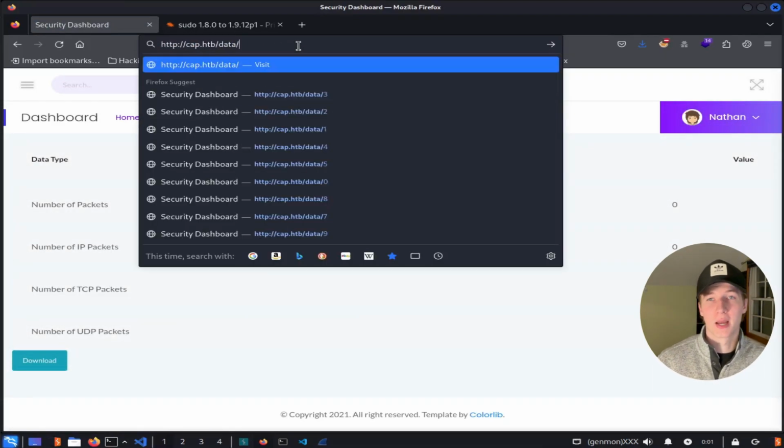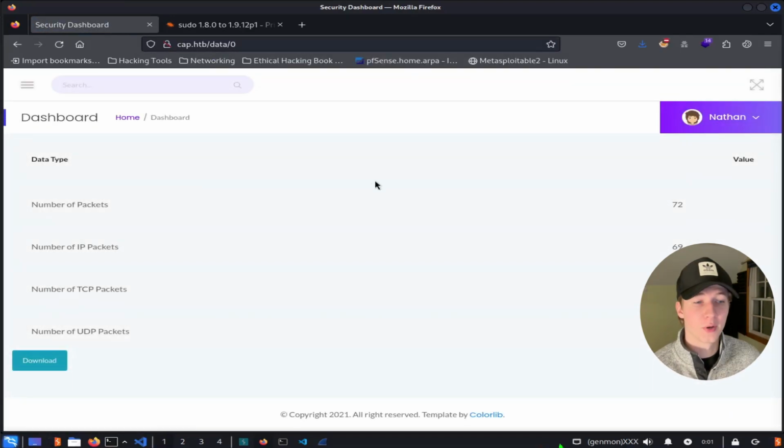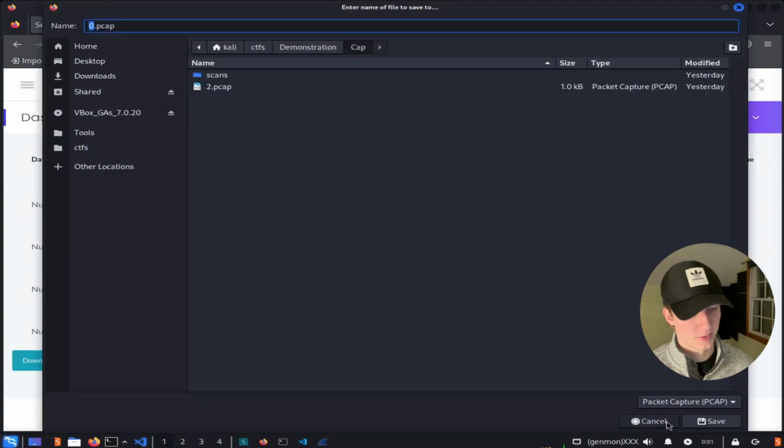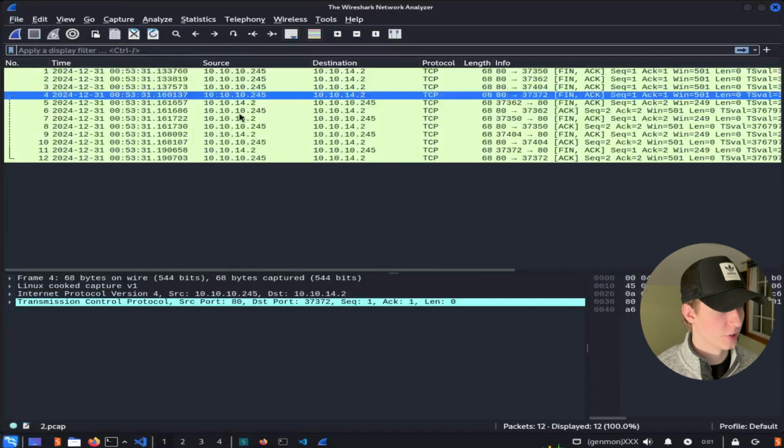So instead of going forward in time, what if we instead tried to go to packet capture 0? Well, here we see a much larger PCAP file with 72 packets in it, which sounds promising. So let's go ahead and download that. And again, we can open it up in Wireshark.